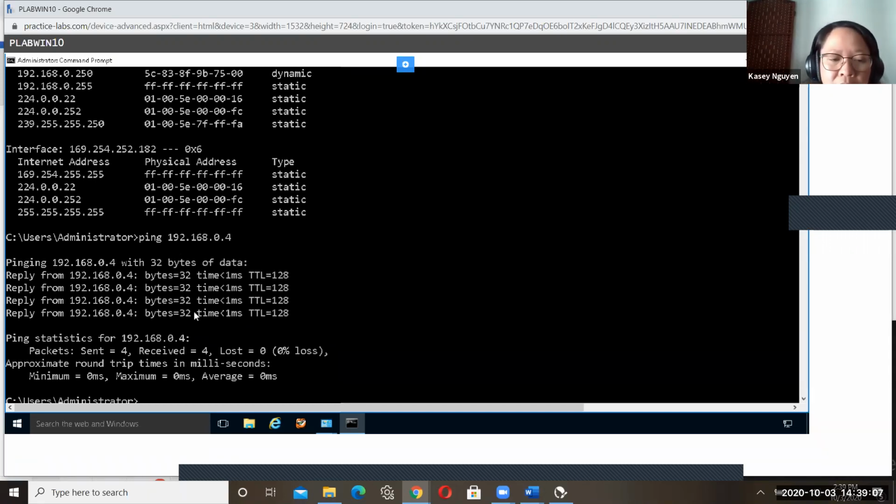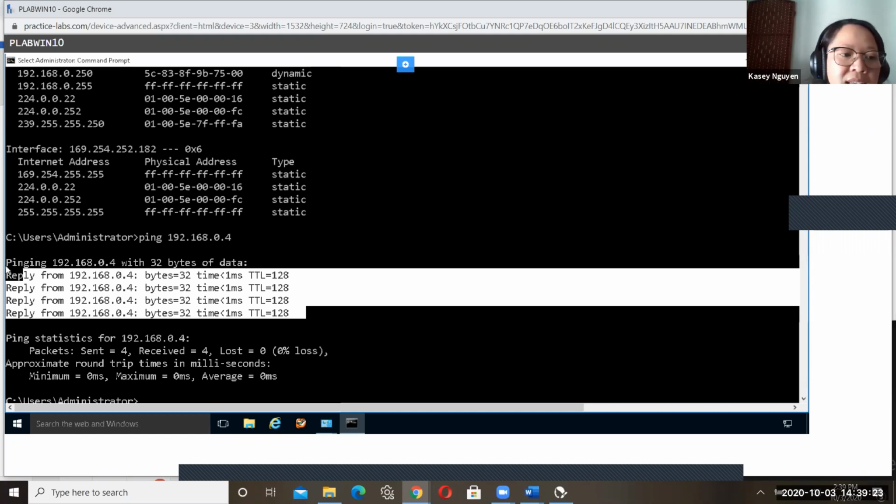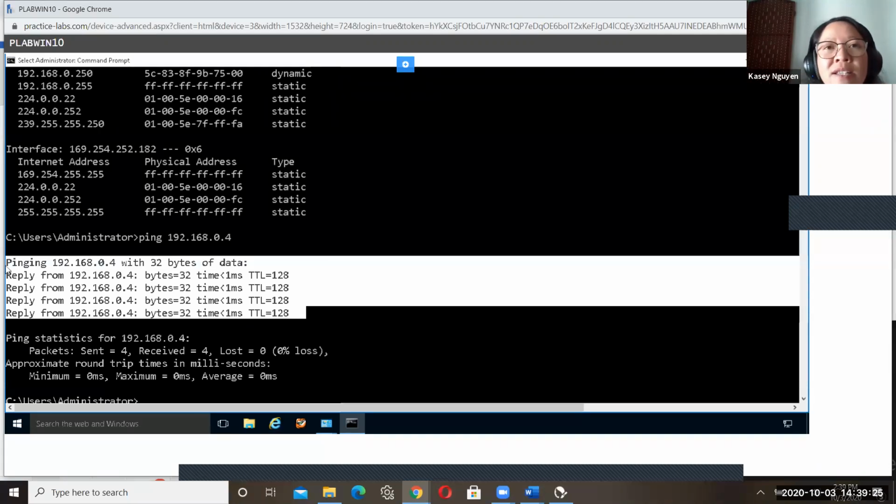So in this case, we're pinging 1 time, but it's going to send 4 requests. And with those 4 requests, it needs to receive 4 replies. If you don't get the 4 replies like this, the destination system is not communicating. It's off or something's wrong with it. Okay, so that's how we can quickly check to see if something is alive or not.